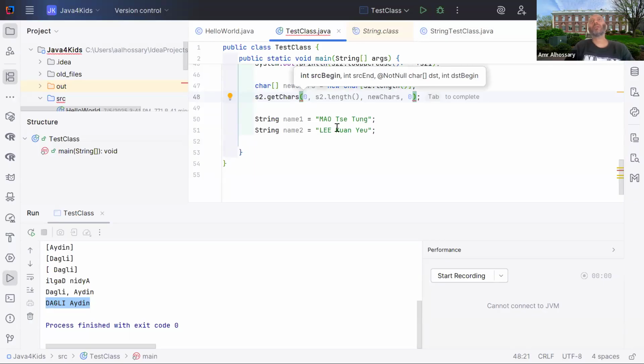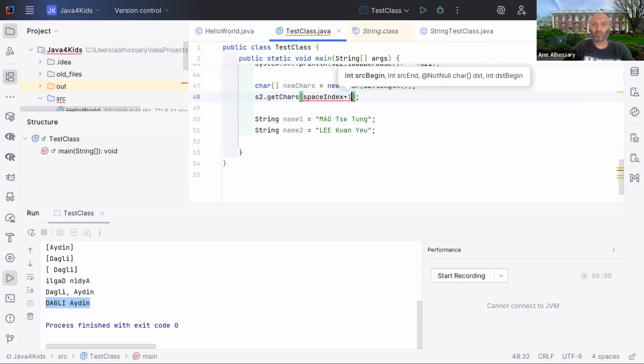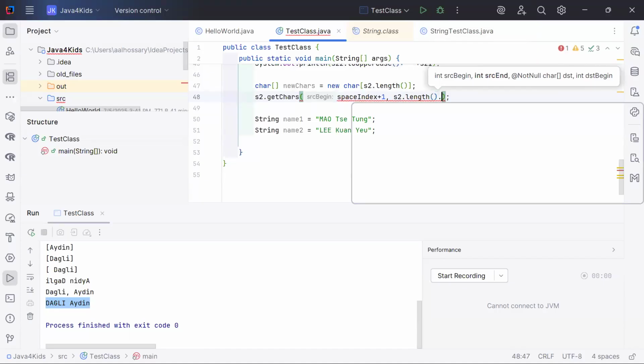I will take from after the space first. After the space will be space index plus 1 up to the end. The end is inclusive, so I can simply say S2 dot length, because length is exclusive. Okay.